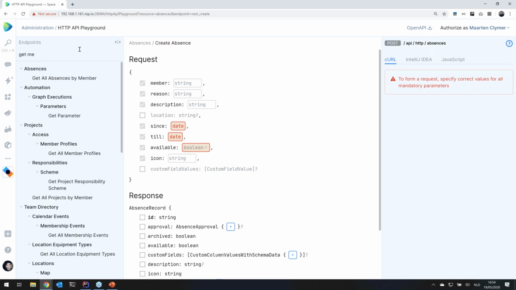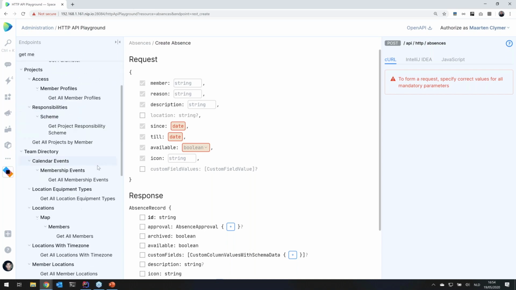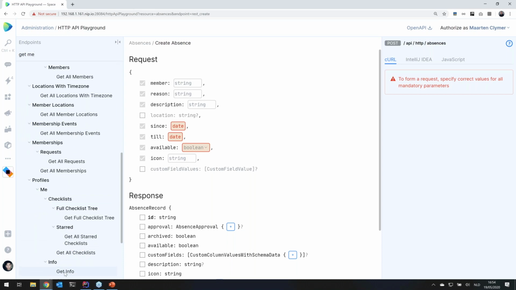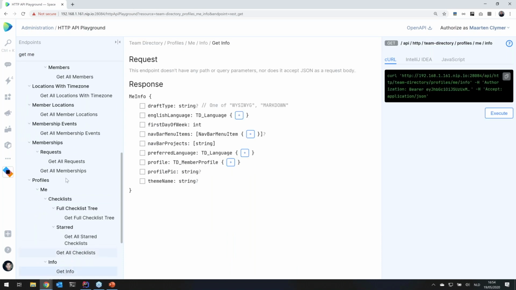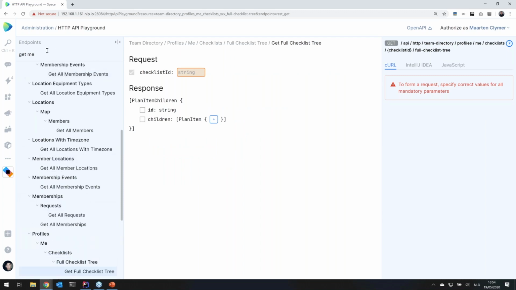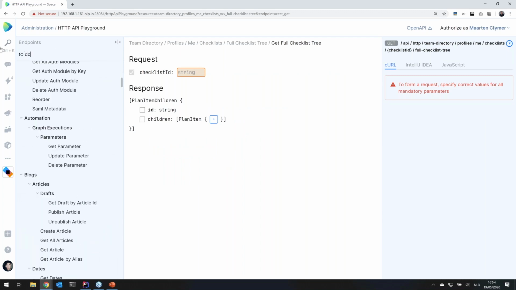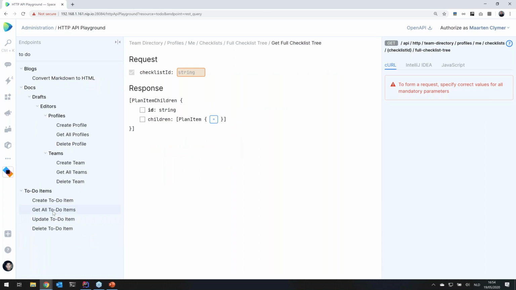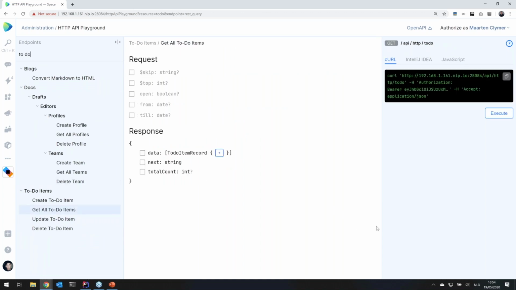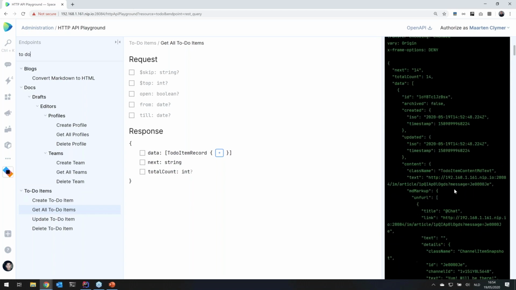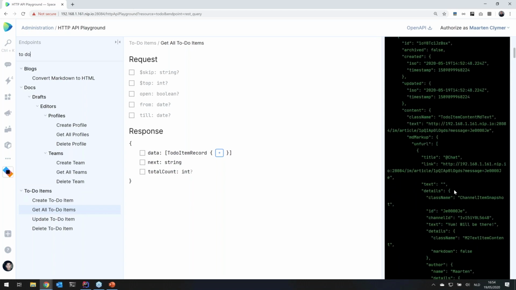So for example, if I want to get my profile information, there should be a get info method that I can use, or I can get my full checklist tree, or I can work with my to-dos. If I search for to-do, I can get all of my to-do items. And even from this HTTP API playground, I can quickly execute it and see what data I get back from the API, so I can quickly start working with it and maybe integrate a third-party system that is not yet available in Space.